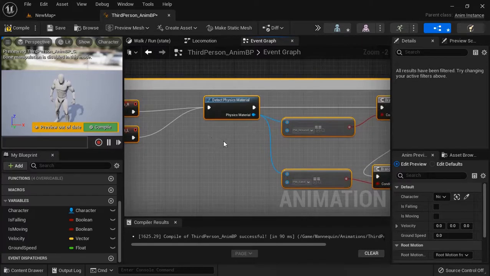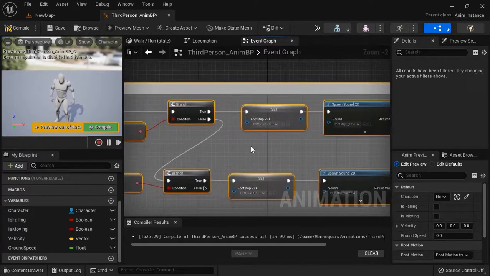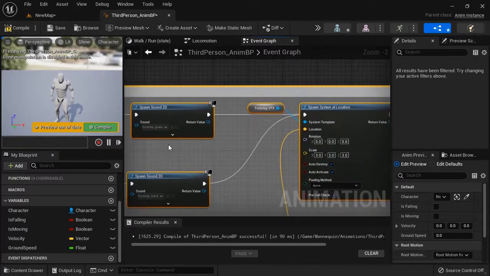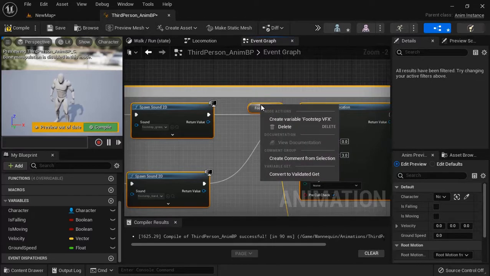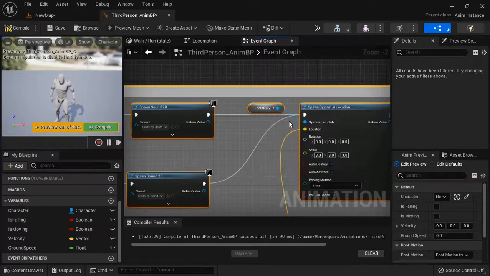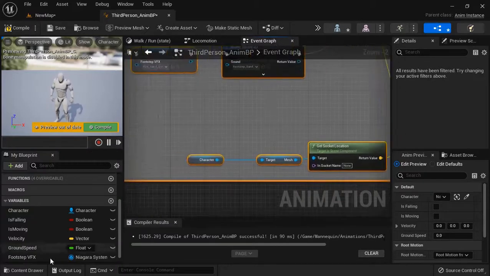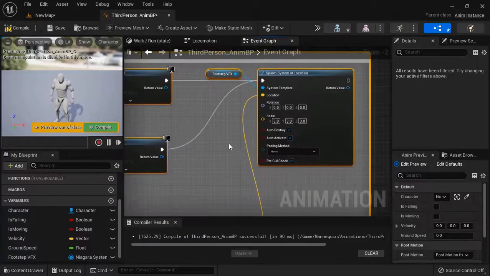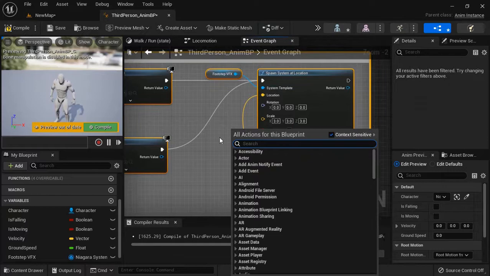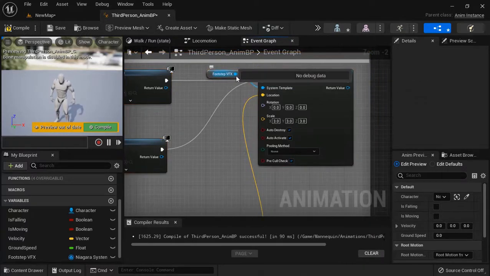The only other thing you have to do, well, there's a couple things you have to do. One, for some reason, this variable doesn't come in when you paste that into the blueprint. So all you have to do is right click, create variable, and then there you have it. So now you have the variable for the VFX, footstep VFX.